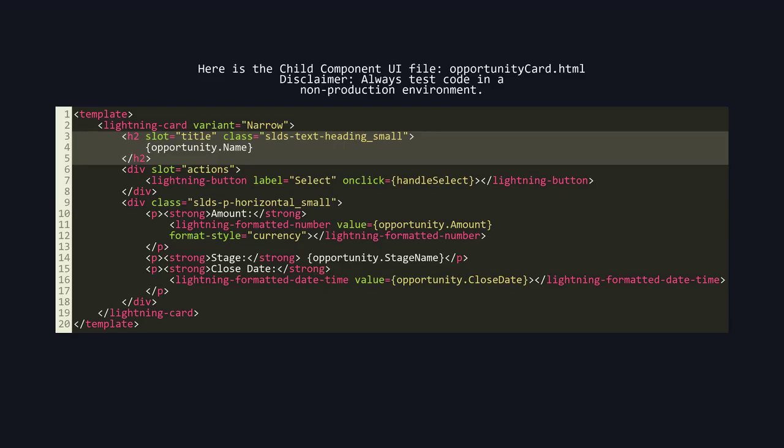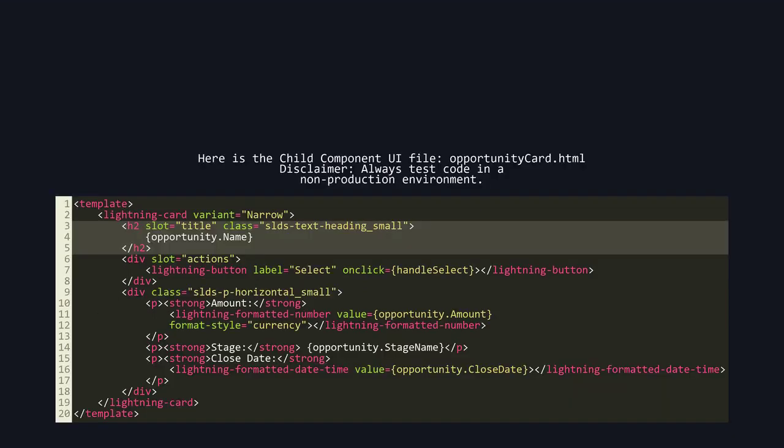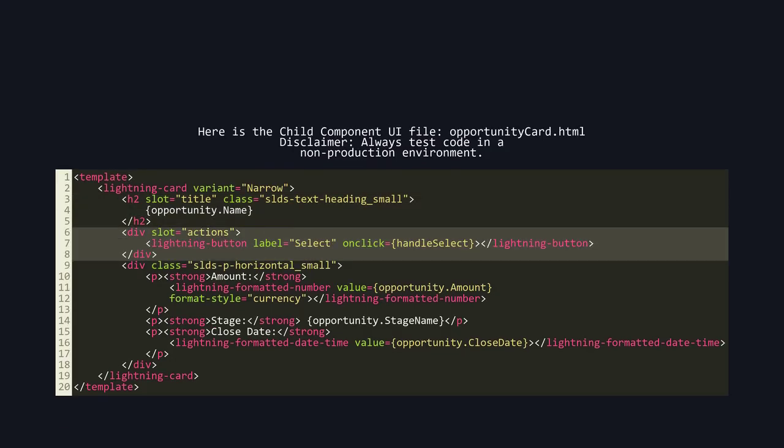opportunityCard.html. Disclaimer: always test code in a non-production environment. The child component is dumb, it simply renders data from the opportunity property that is passed down to it from the parent. The button's onClick handler will trigger the custom event that notifies the parent of a user interaction.